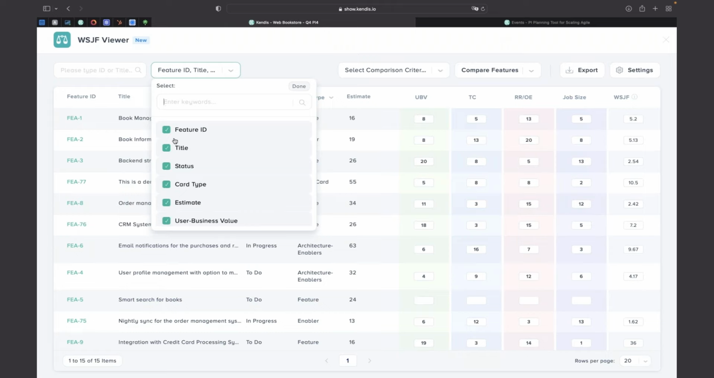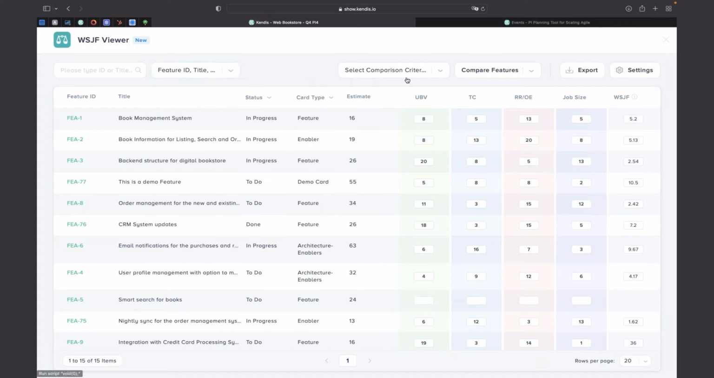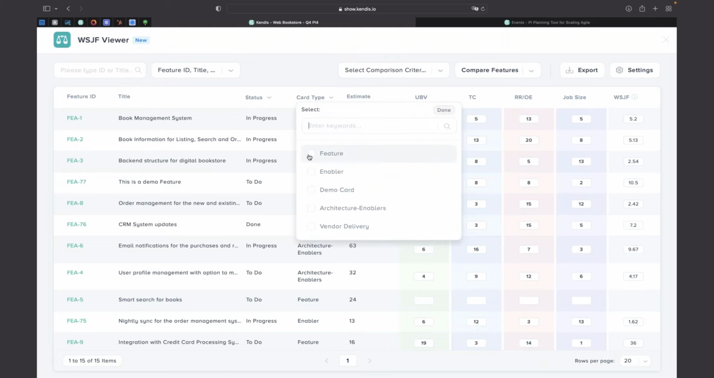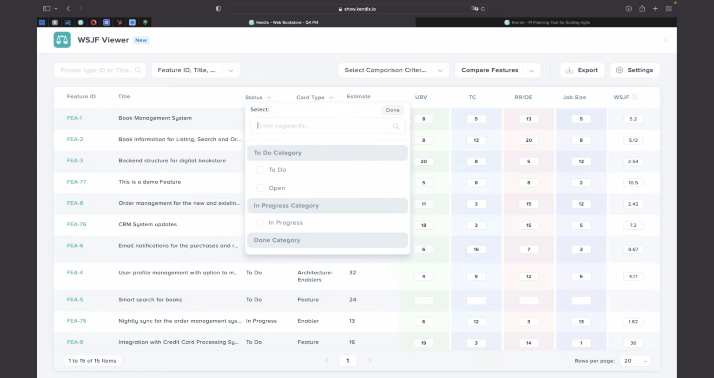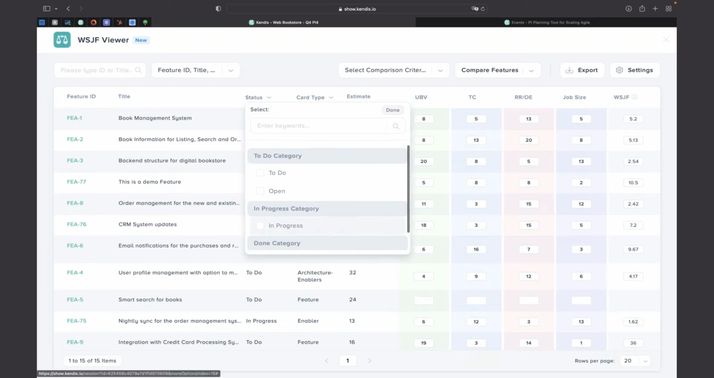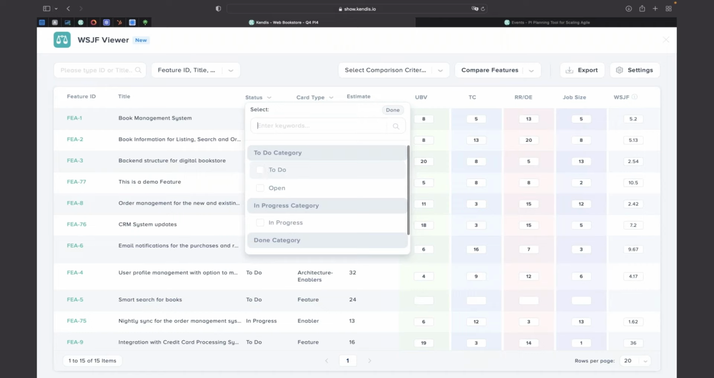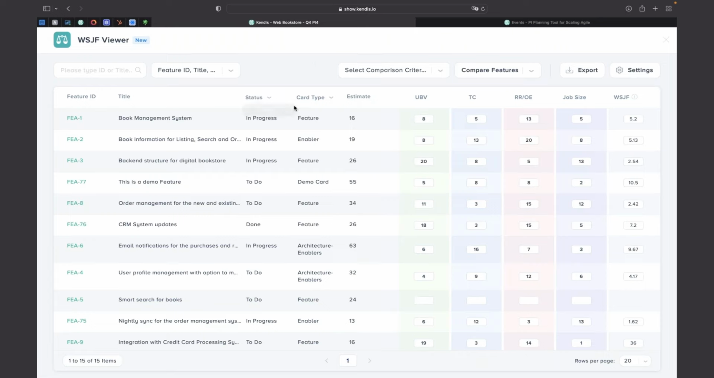So you will have all of your features here. These are actually columns that you can make bigger or not, and you can filter by car types here. So you can have the core features, core enablers, whatever it is that you'd like to filter on. You can also filter on statuses as well. So if you've just got all the stories to do, as opposed to the ones in progress, they may not have WSJF scores, so you can put that in there as well.